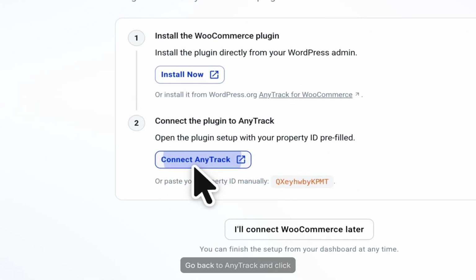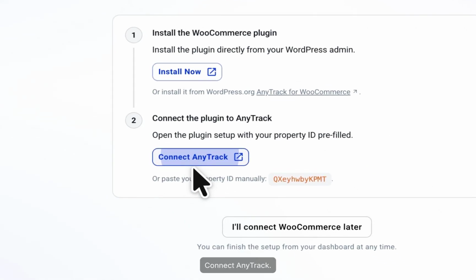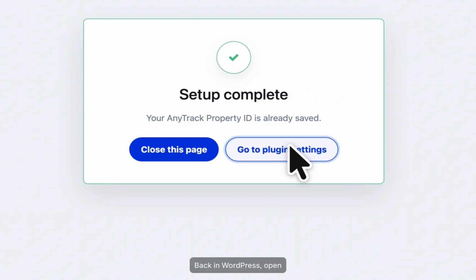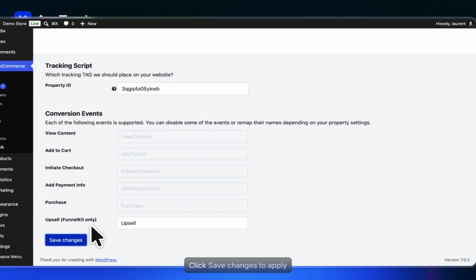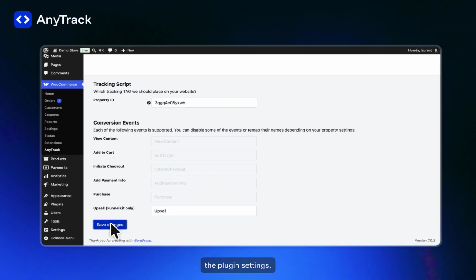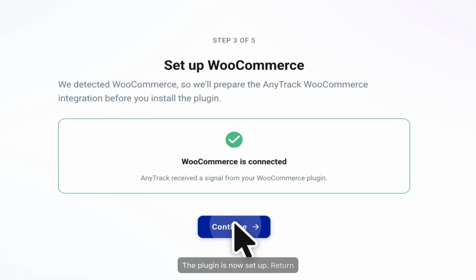Go back to AnyTrack and click Connect AnyTrack. Back in WordPress, open the AnyTrack plugin settings. Click Save Changes to apply the plugin settings. The plugin is now set up. Return to AnyTrack and click Continue to connect your ad networks.